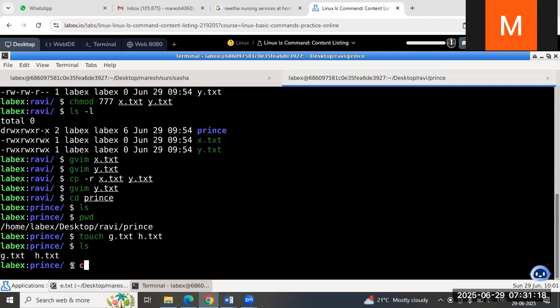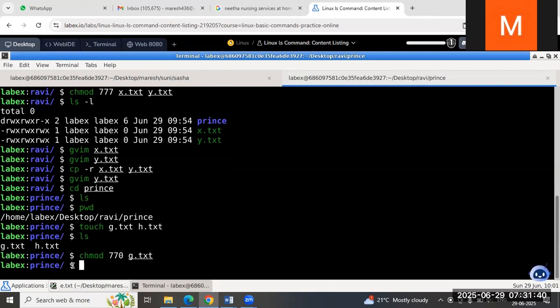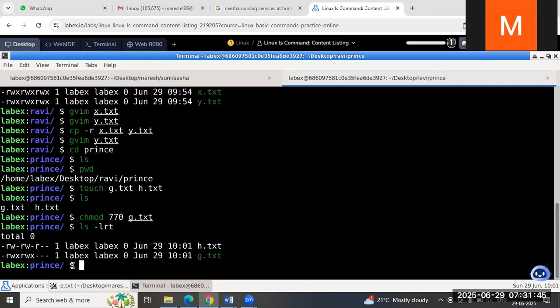If you want to change the file permissions, use chmod 777, sorry, chmod 777. I'm giving all the permissions. Instead of that, I will give read and write permissions only. chmod 770 g.txt. Press enter. Now ls -lrt, you can also use that. You see here, I gave only read and write permission to these two columns.